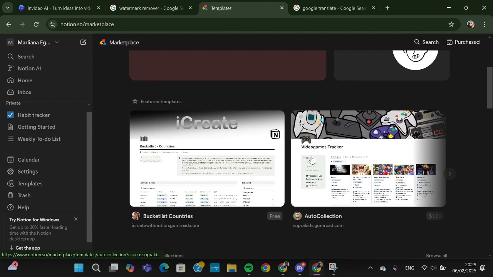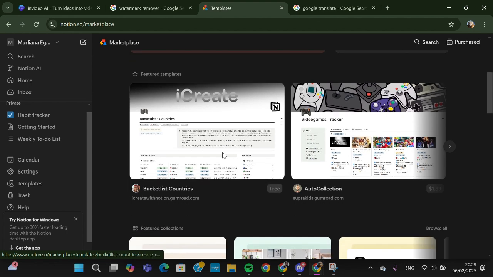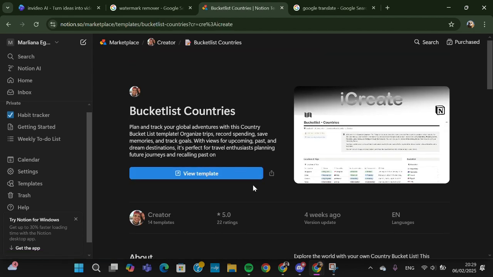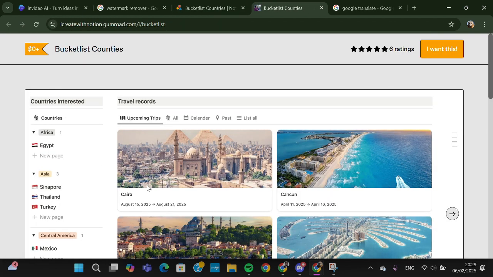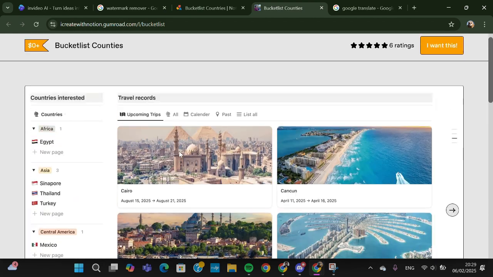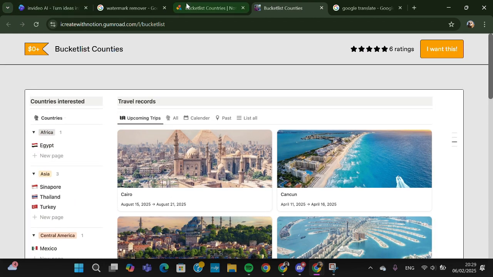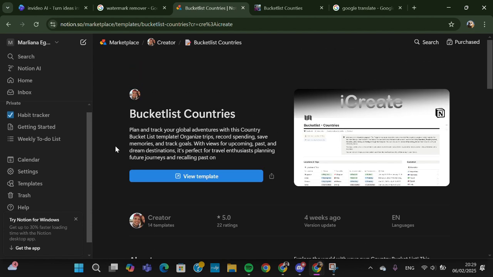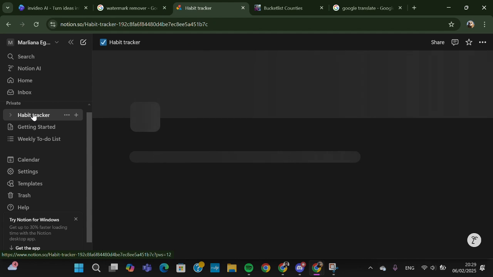I'm just going to choose the free template, guys. Let's try this one. Okay, just click on view template and let's see. All right, it's like this, but I think it's not free. So I'm going to go back and I'm just going to show you guys the free template I have created.